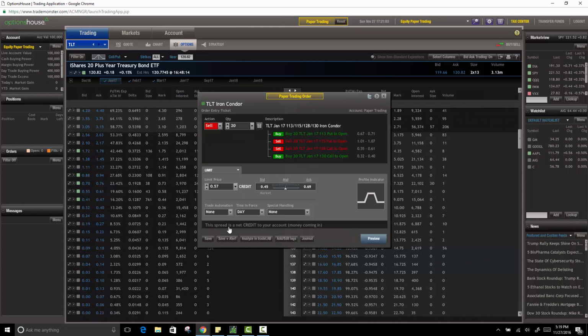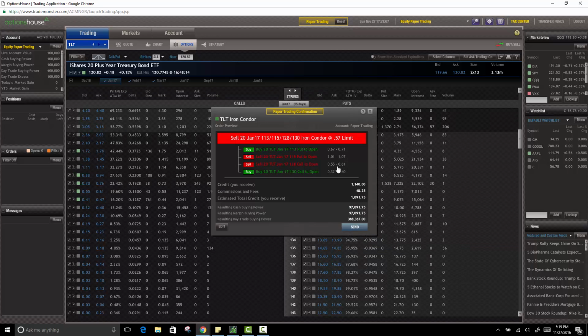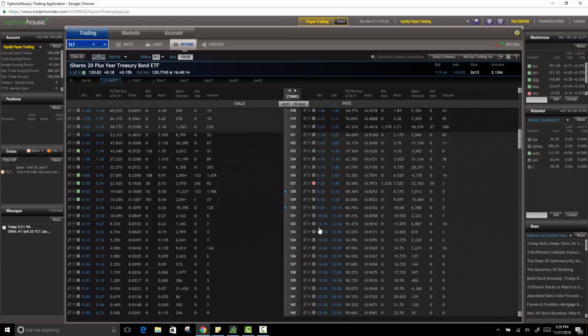and everything still looks good. It's at a limit price at the midpoint. We'll hit the preview button and show again. So that's what we saw in the analyze section. The total, so $50 commission here is a pretty hefty commission, but hey, this is a lot of contracts. And that's the total that we're going to receive. It shows you resulting buying power. Looks good. Let's go ahead and send that.